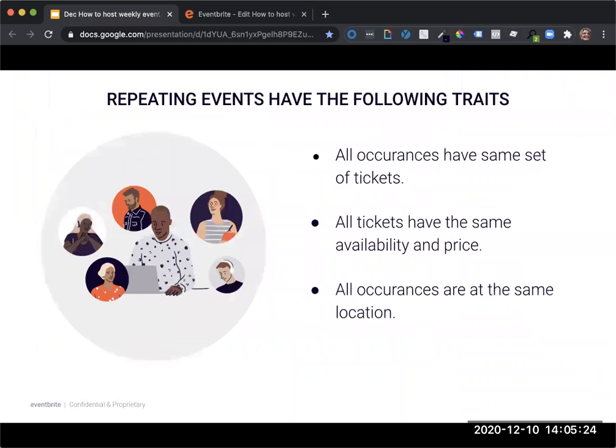Repeating events on Eventbrite have all these characteristics in common. The same tickets are offered for each and every occurrence of the event. So there's not a way to say certain ticket types happen on Friday, but not on Saturday or Sunday. And you can't remove tickets from any occurrence. For example, if you had fewer tickets on the Saturday than the rest of the occurrences, there isn't a way to just have a lower number on that specific day.